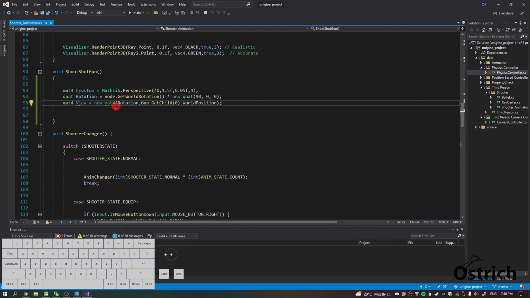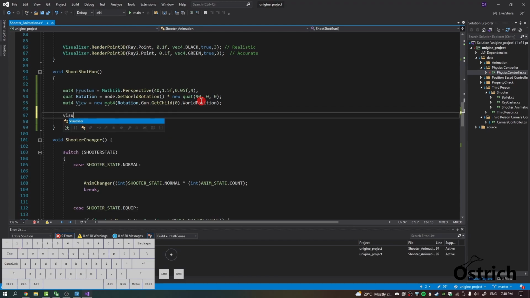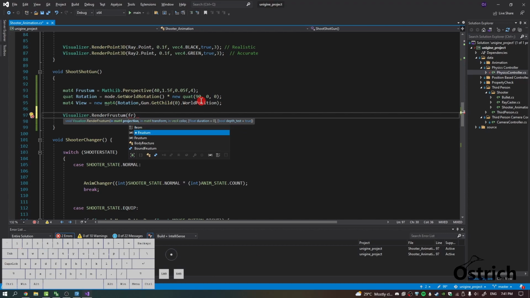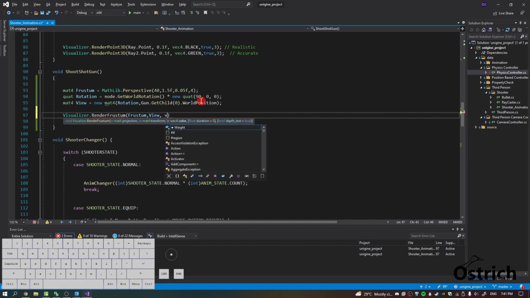Alright, so with this material for, now it's asking for the rotation of where it's supposed to be facing and everything, and now it's also asking for the position, the world position. Okay, so now that's all connected. Now how do we actually do this? Let's just visualize it so you can see the frustum. So projection and the transformation. The frustum is the projection, how big it's going to be, and transformation is where it's going to be. So that's the view. And then vector 4 dot black.